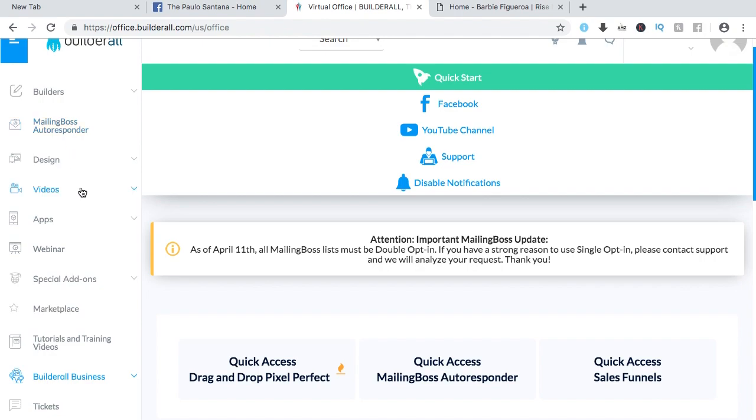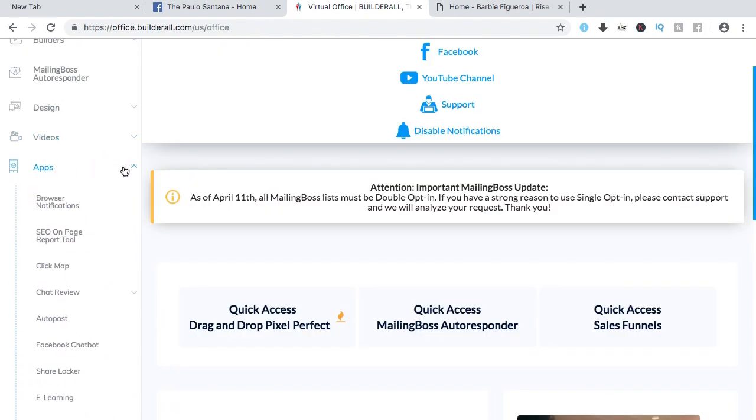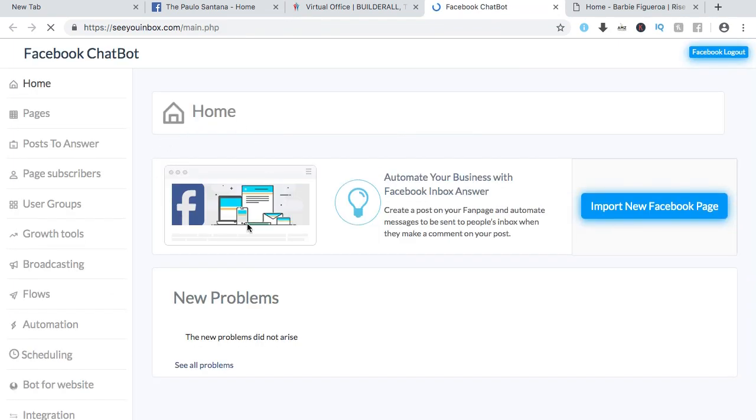So for the chatbot, all I have to do is go to the apps, Facebook Chatbot. And here it is. This is where I configure everything. So I can set the chatbot. It does say Facebook chatbot because the chatbot will be routed to the Messenger. It will be linked to the Messenger.